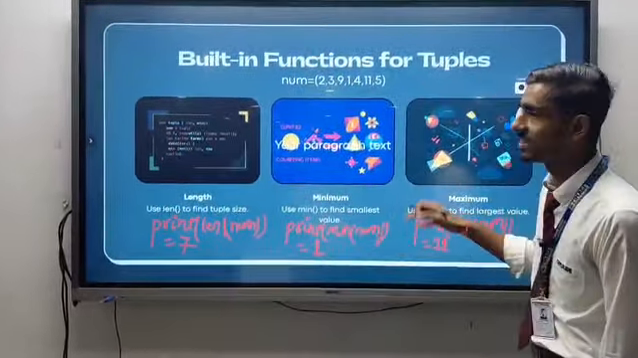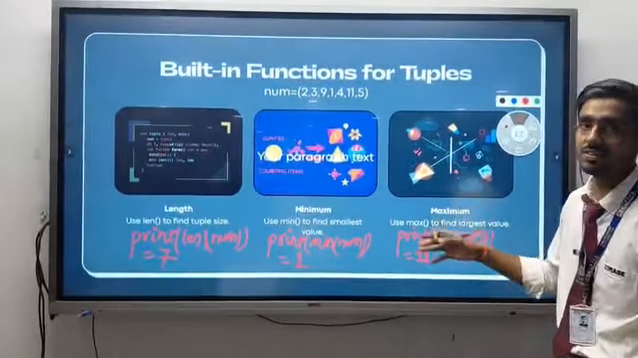And some other built-in functions, such as sort and so on, are also used in tuples.